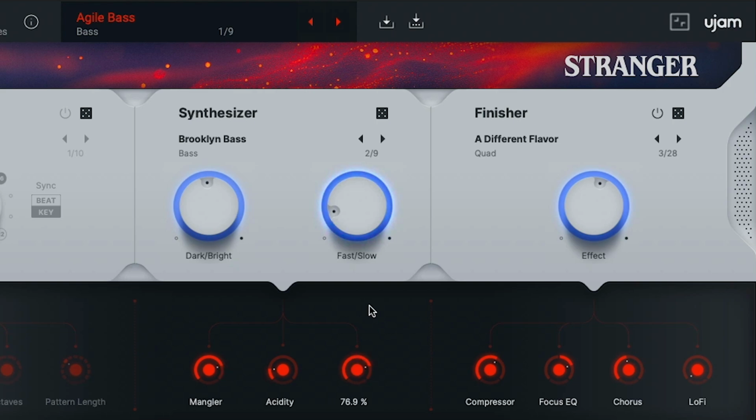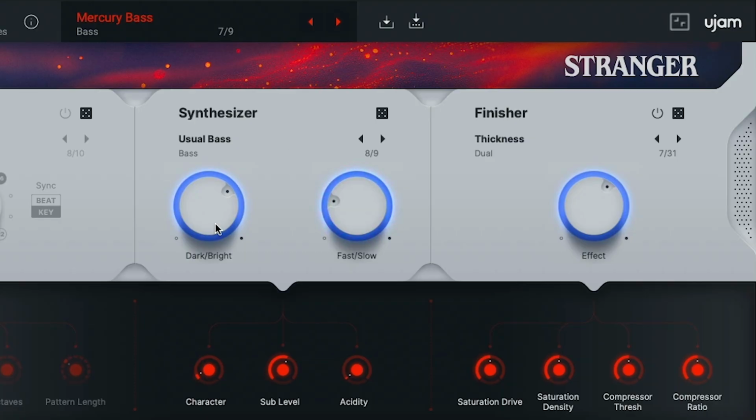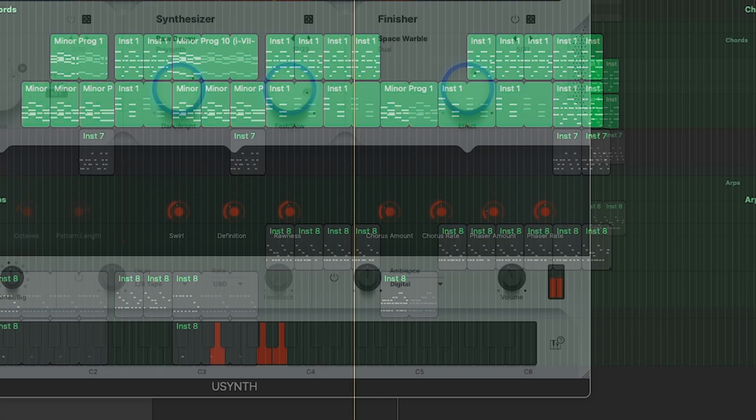Mangler. Asheville bass. Nice. Heard that one, heard that one. Nice. So that's the bass, and then I've got some chords here.